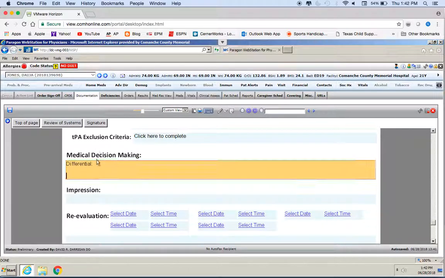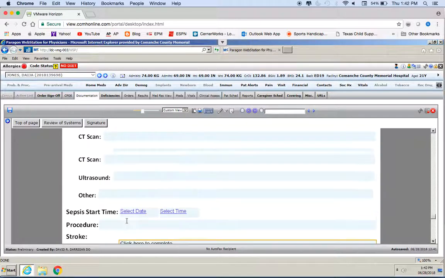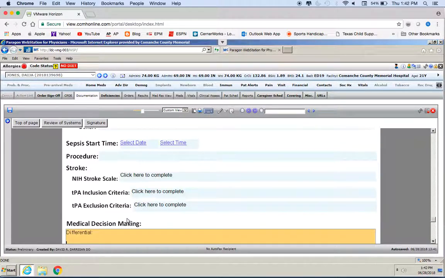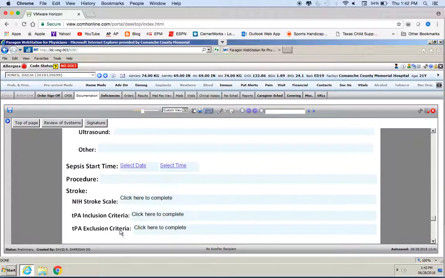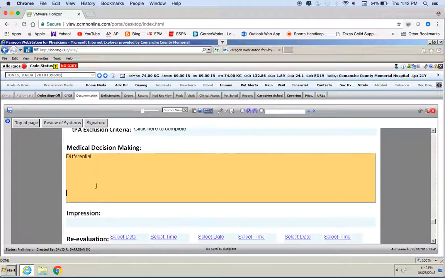I put all my revals under the MDM. They have this reval section here, but it's kind of weird. I'll show you in a second. But you can make this basically medical decision board as big as you want. Another reval, pain meds, IV fluids, patient stable, waiting results, and then you could go back in and put your final discussion. So I recommend doing your differential, all your interventions, all your conversations, consults, everything, put it in here.